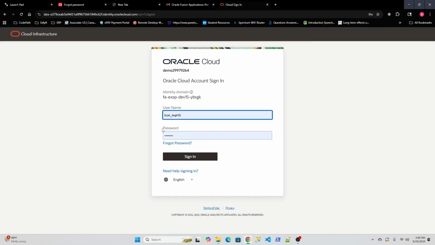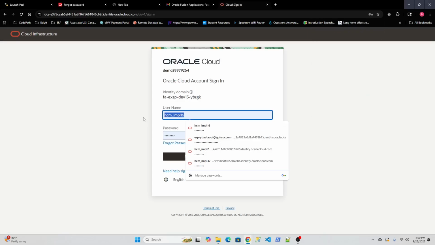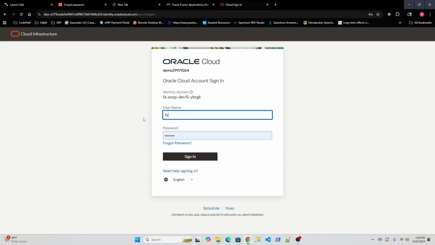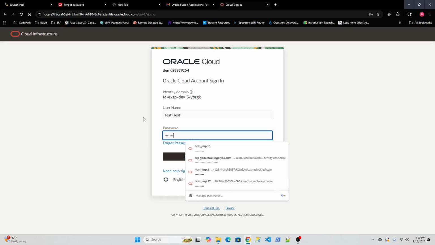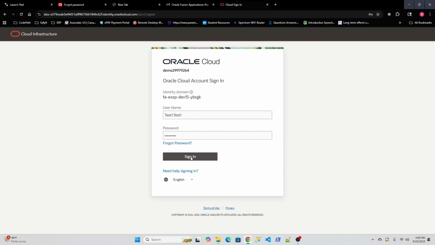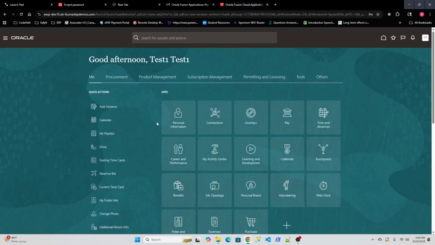If not, it's not, but most of the companies will have MFA activated. So let me just log in with my new user. So here you go, guys. I was able to log in with my new password.